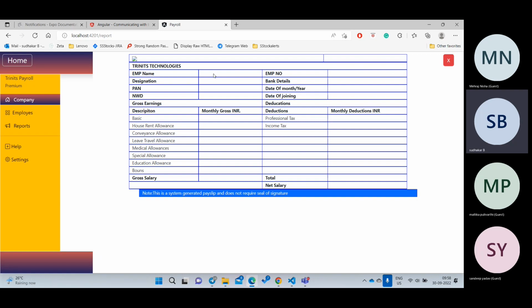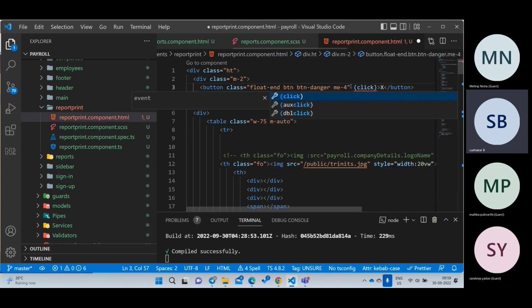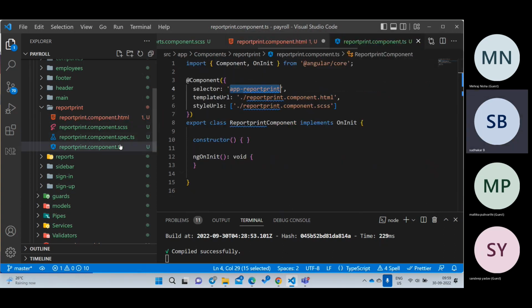Okay, this is my report. So you will work on this report. Okay, that is fine. Now whenever I'm closing it, I want to go back and close this one. Tell me how to do this. I can write the click event is equal to close report, something like this. Where do I need to write this method? I need to write inside the report component. Okay, that is fine. Close method.